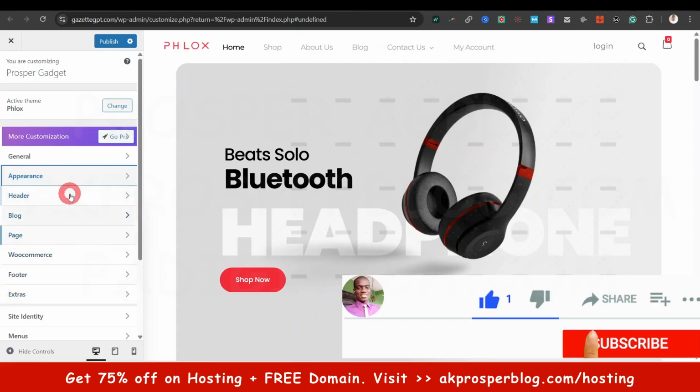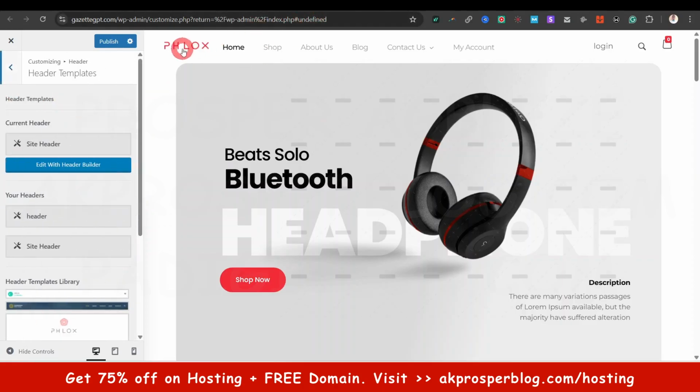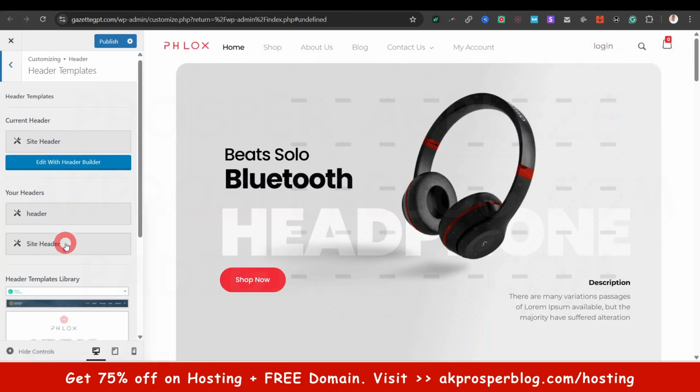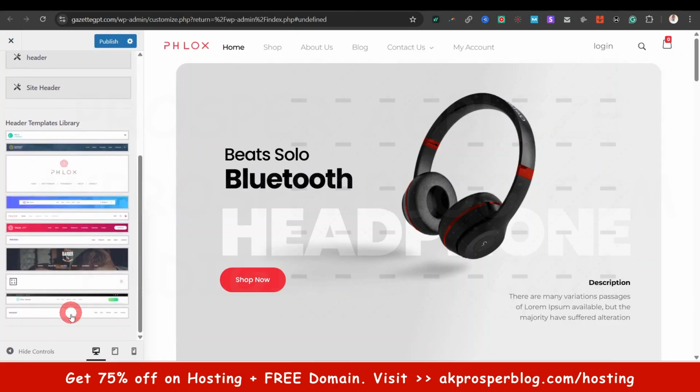So now let's look at the header. If you click on header, we have header templates. You can see this particular section is what we refer to as the header, and the header includes this logo, the menu, this button, and all of these icons. By default we already have a header, but if you don't like this header, there are different headers here that you can choose from.